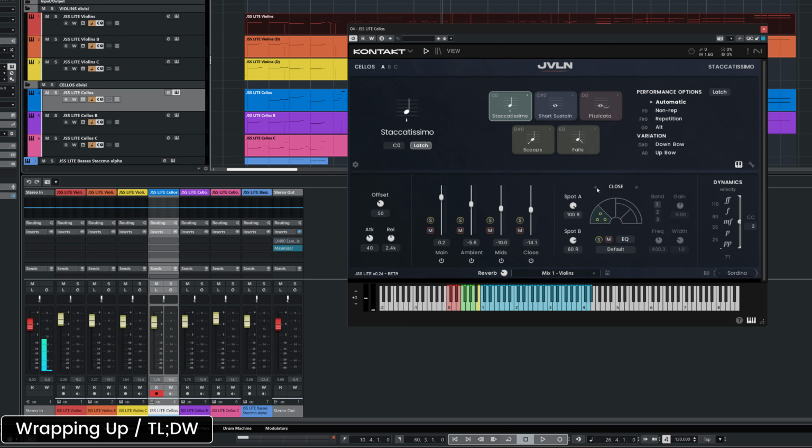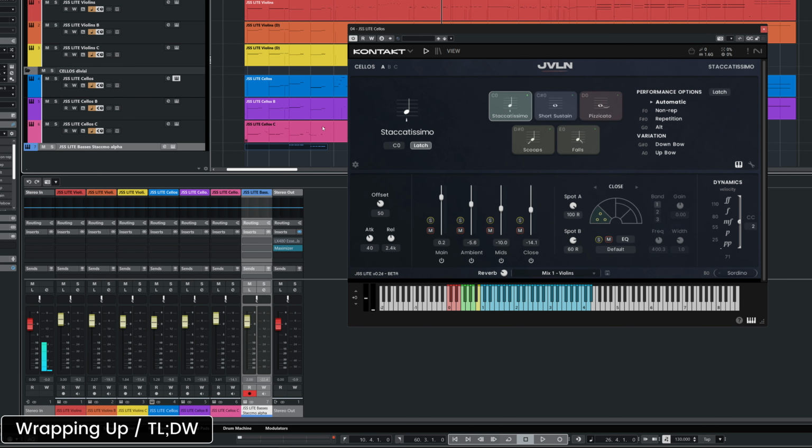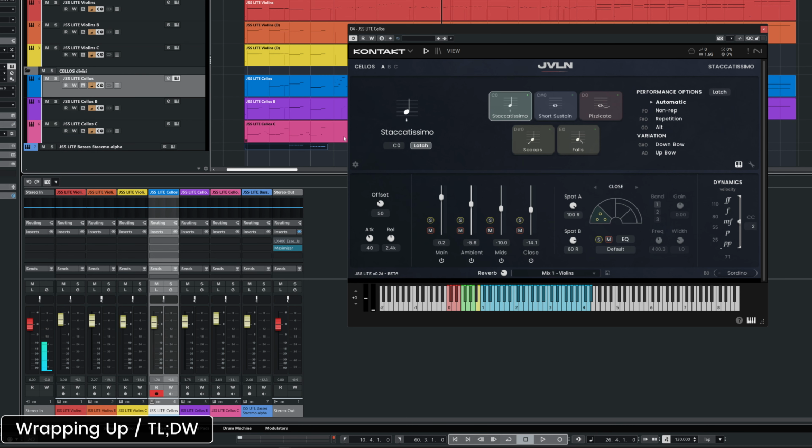They're not put into this engine properly yet. I did use a sneaky little bit of bass staccatissimo in the demo. They're quite tasty. Oh, and the cellos do have Sordino too.